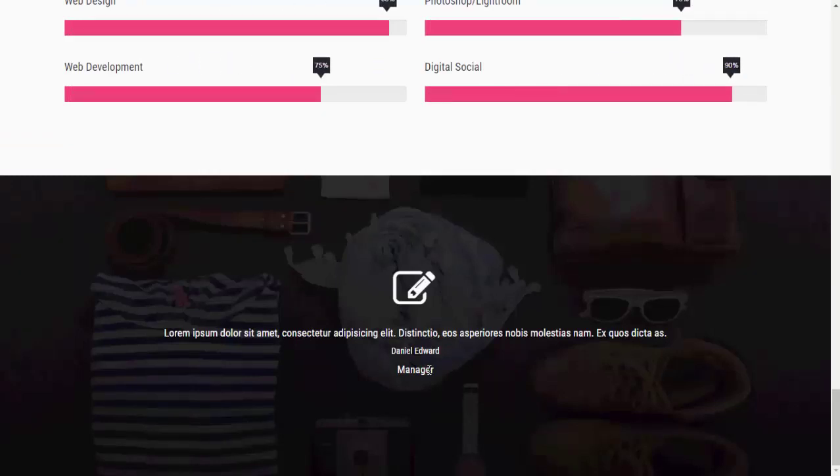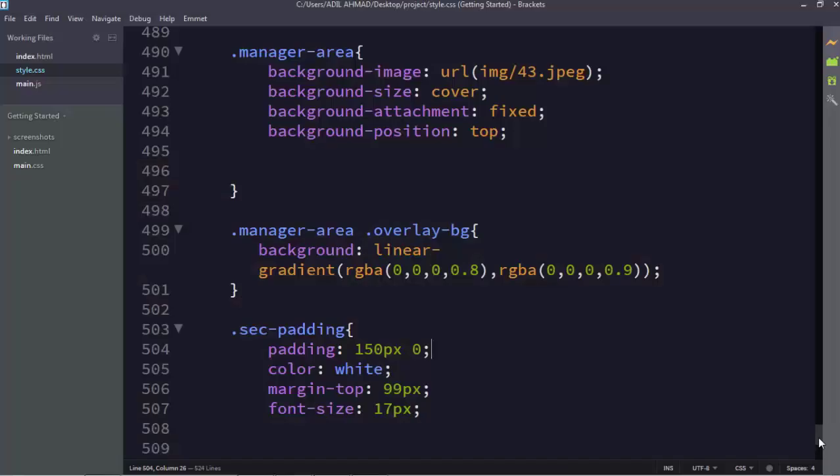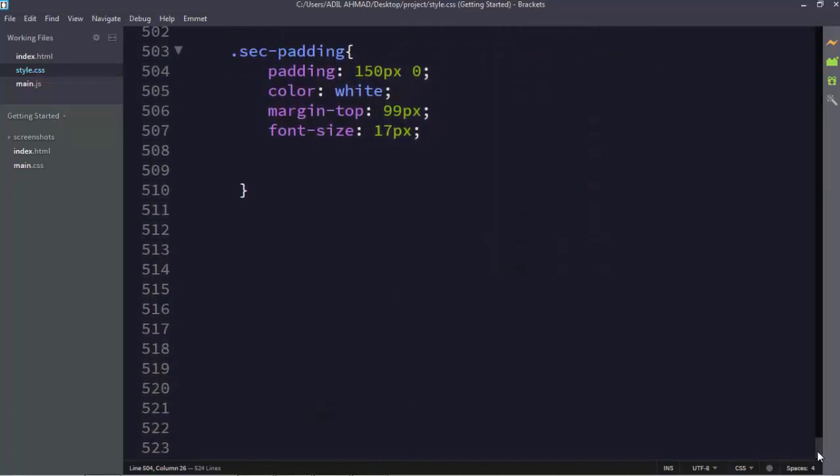Now I'm gonna change this color. Okay, so we have a class called word. Inside the word class we are getting the manager. Okay, so just come back to the bracket and scroll the page, and first I'm calling the class which is the main, called manager area, and then word.